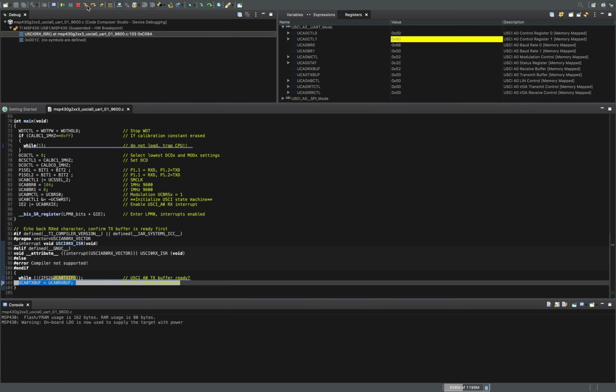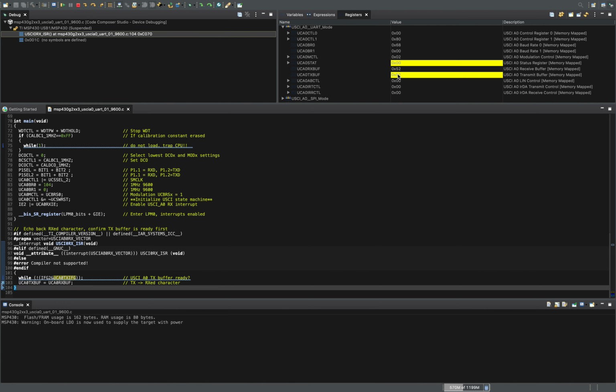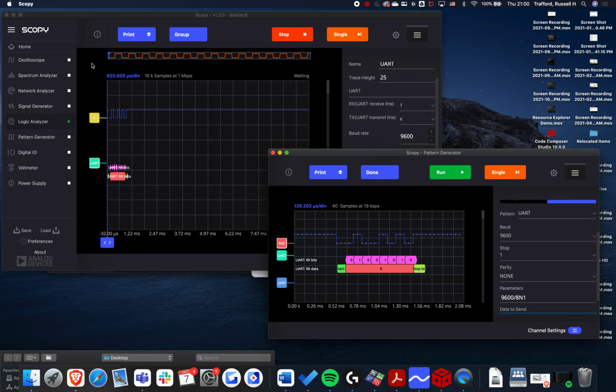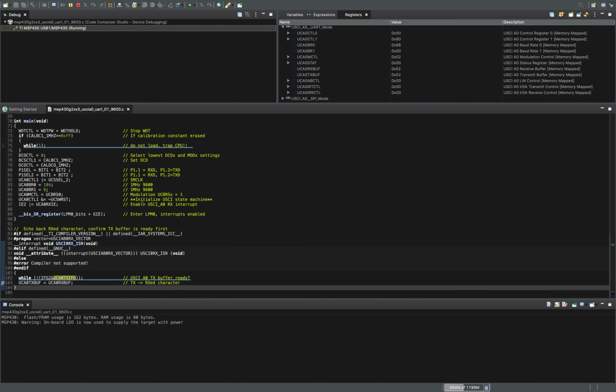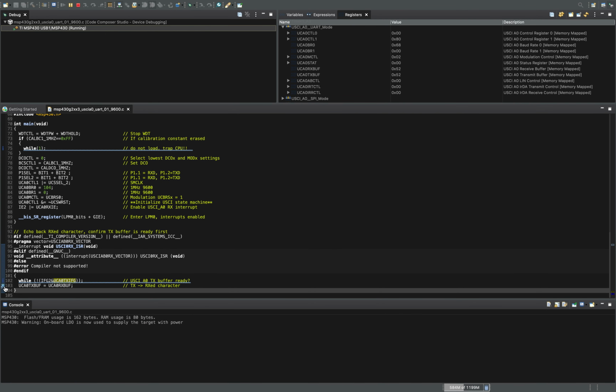Now, if I step forward by 1, or if I step over, it will throw what's in the receive buffer into the transmit buffer. As you can see here, it just threw it into the transmit buffer. Then if I hit resume and I come back over here, well, my logic analyzer found something. And if I zoom in, it's our letter R.